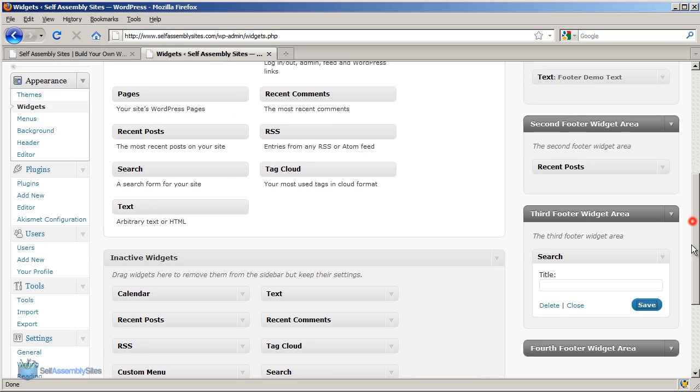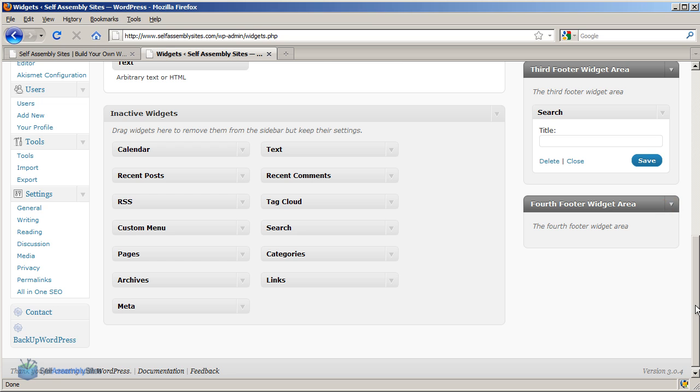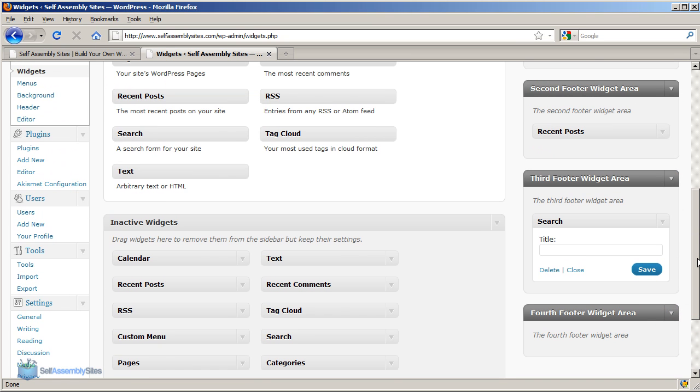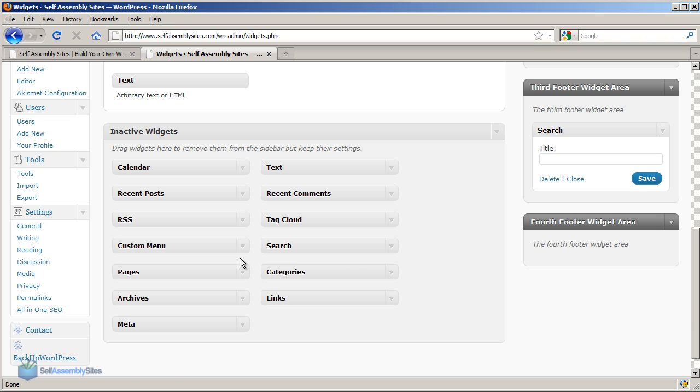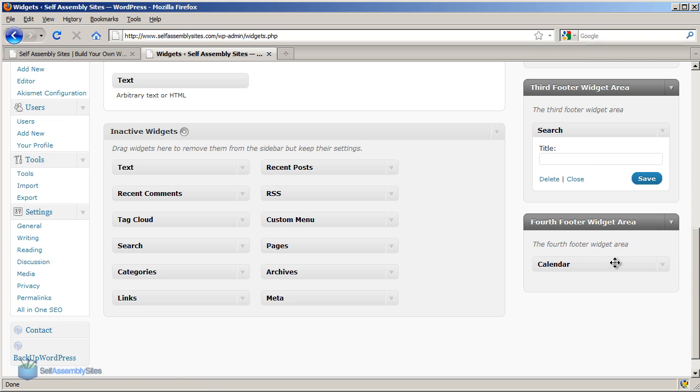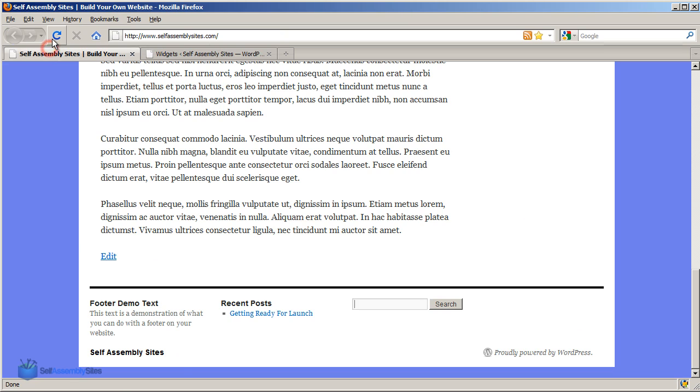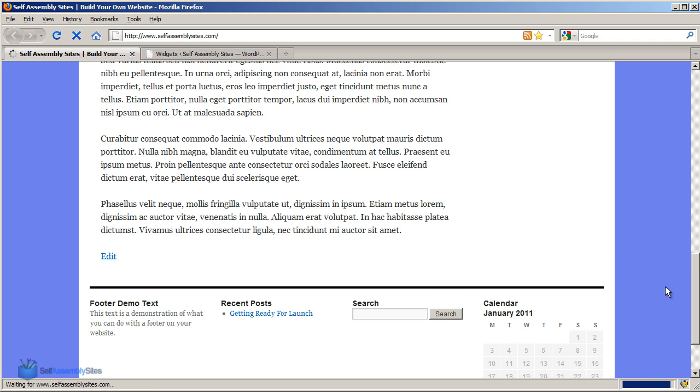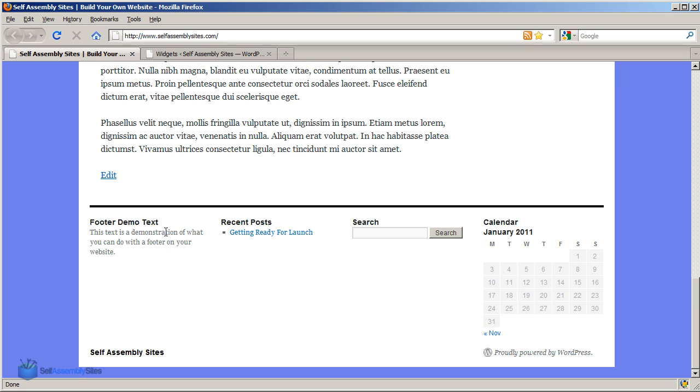And we could take the fourth widget area, and what we'll do there is, let's say we'll add a calendar. And save that. And I'm also going to add some text to the search box. Say search. Okay, let's go refresh these. So there we go. You can see what you can do with the footer. You can add all this kind of information in.